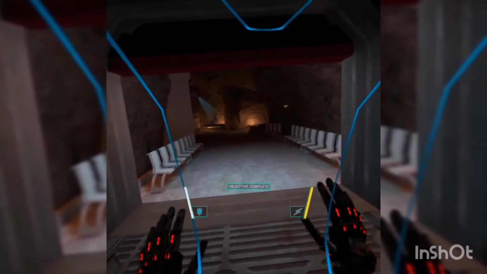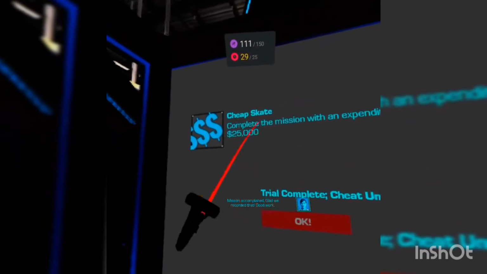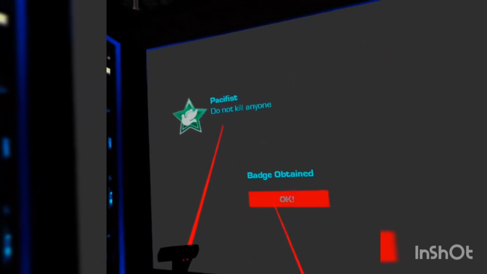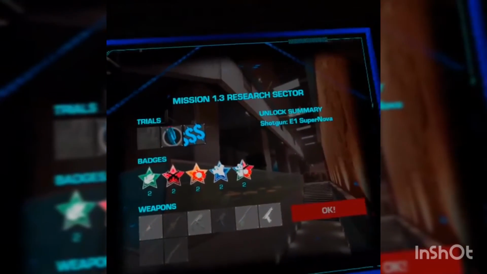And I want to make sure I got it. Slow motion thing may have put me over the edge and falling. But nope, I got it. Okay. So there you go. That's how you're going to get the Cheapskate achievement. And I got all the badges for a second time.